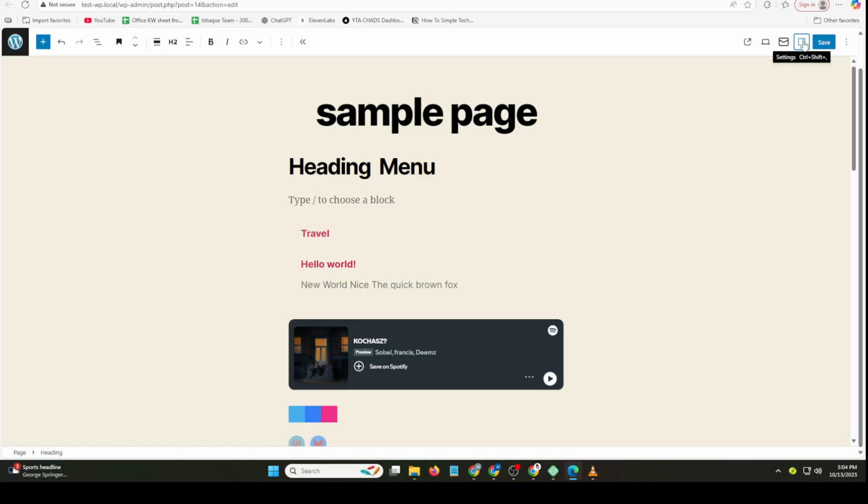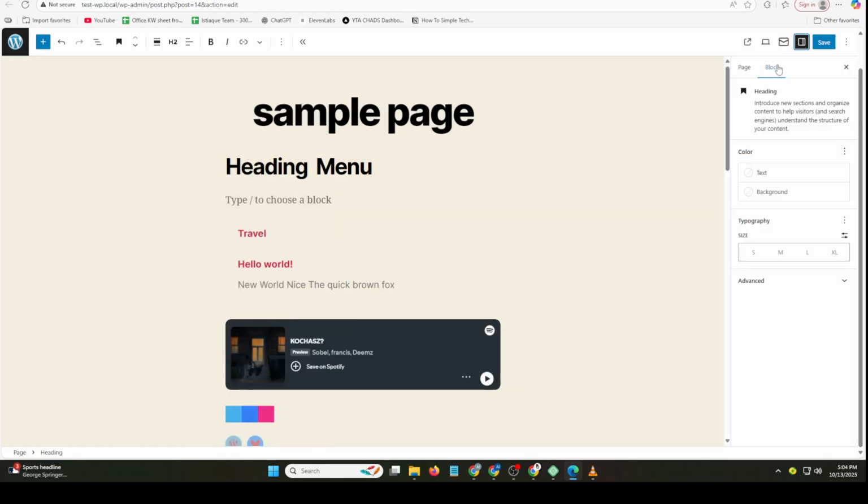Inside the sidebar that opened, switch to the Styles tab. This is where you'll find all your customization options for color, spacing, and most importantly, typography. Scroll down a bit and click on typography. Here, you can change the font size of your menu.